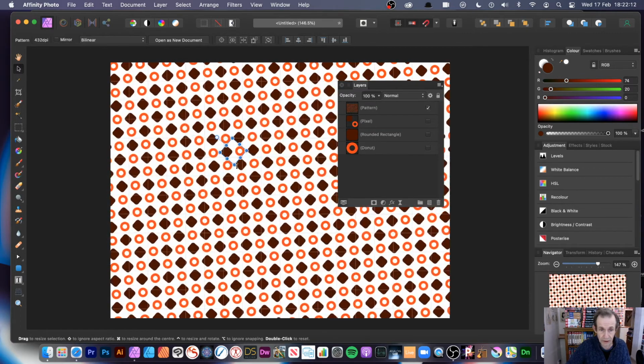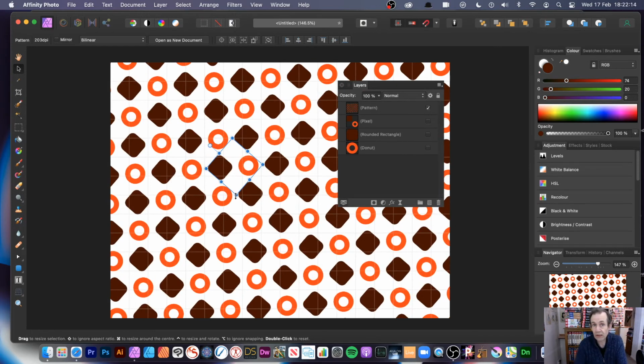So it's a lovely, quick, easy way for a checkerboard design. Like I say, type, images, all kinds of things. It doesn't have to be, obviously, these vector shapes.